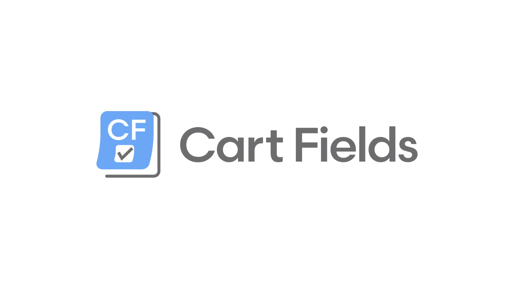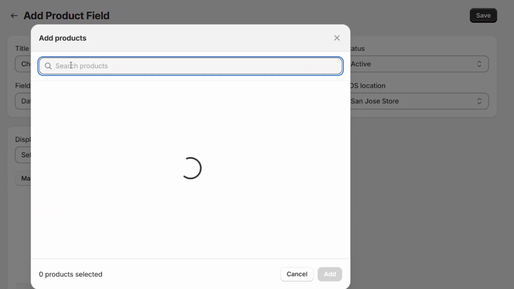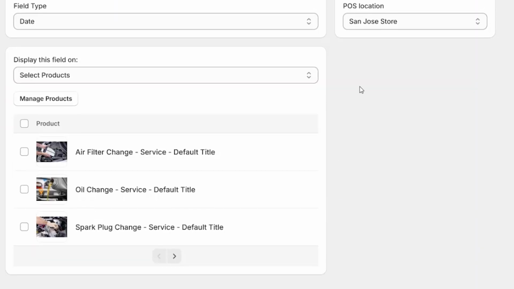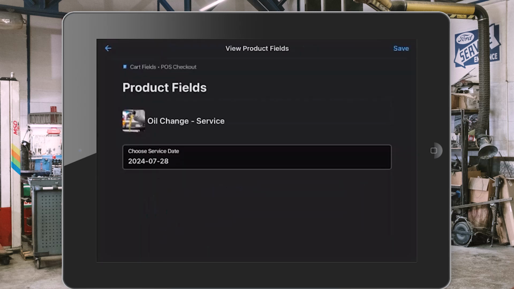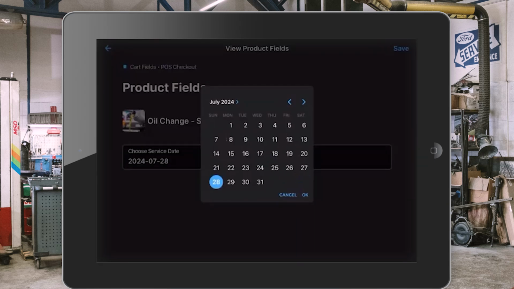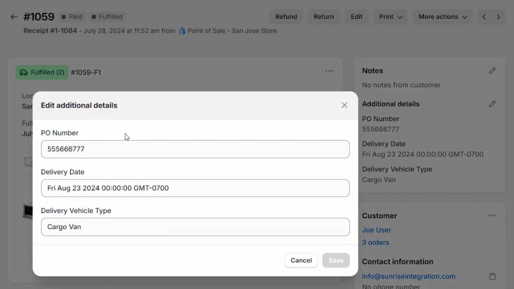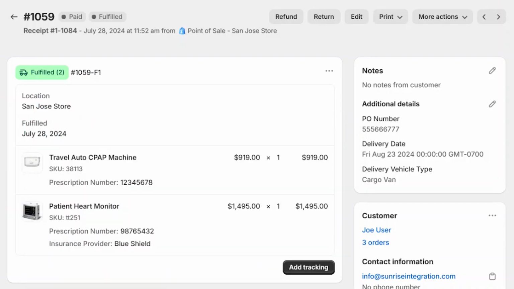Do you have products that need customer details to complete the checkout? Well, now you can create product-specific fields that become available when those items are added to the cart. For example, save the service date that suits your customer and display it on the invoice. The collected values are saved during checkout and become accessible from the Shopify order.